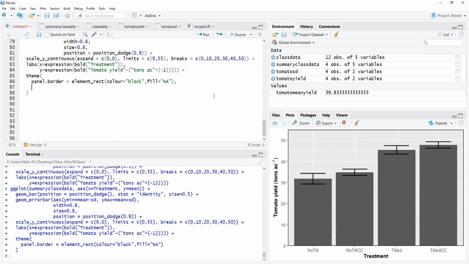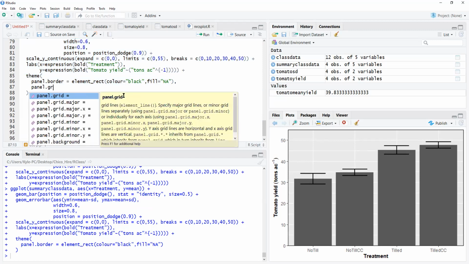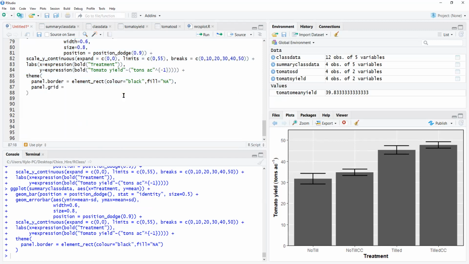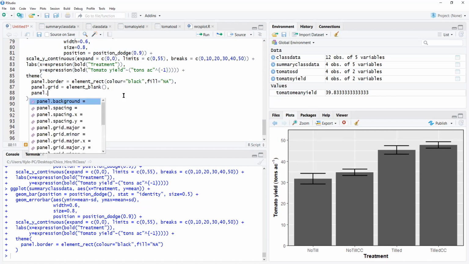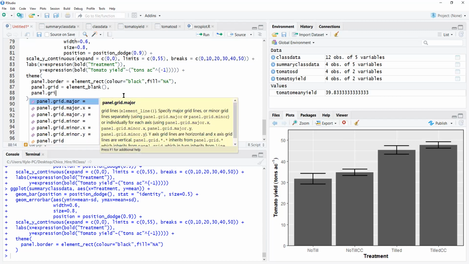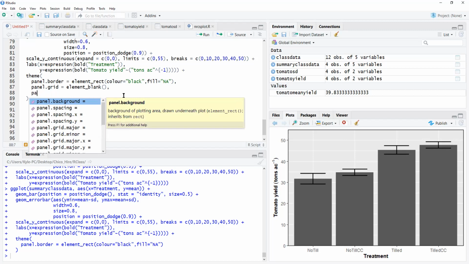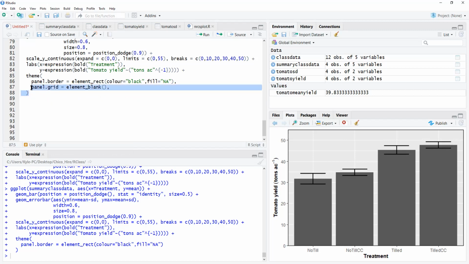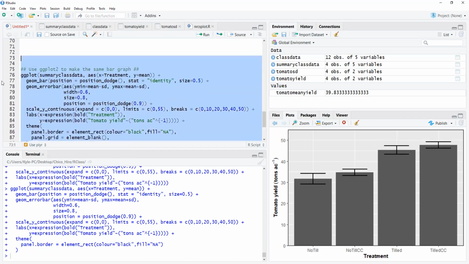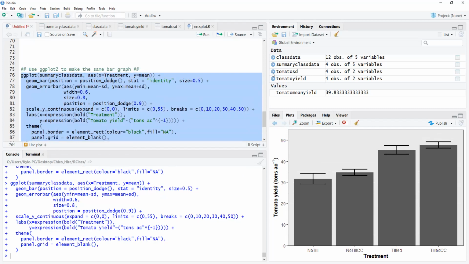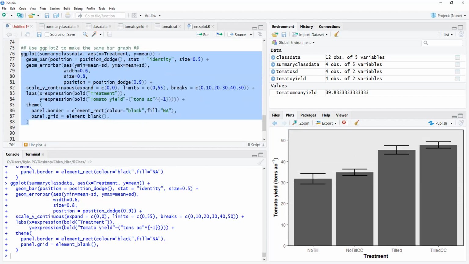One thing that I don't like are those gray grid lines. I like that nice, just plain white background. Grid lines are just too much for me. So let's do panel dot grid. And you might have guessed it, element blank. Do that for the major and the minors, right? Actually, let's just take care of all of them. We just did panel grid. Let's see if that works. Okay, we have no grids. Took care of the major and the minors all in one nice swoop.